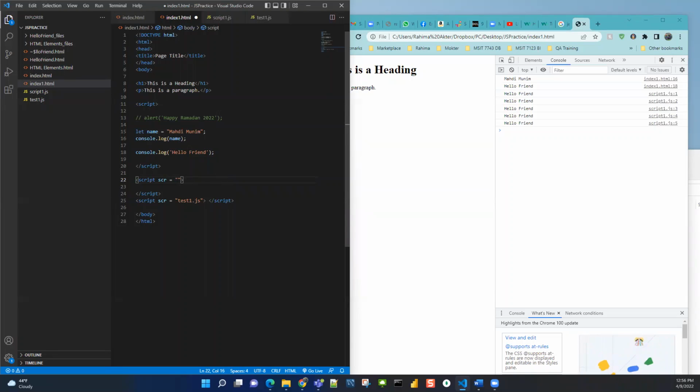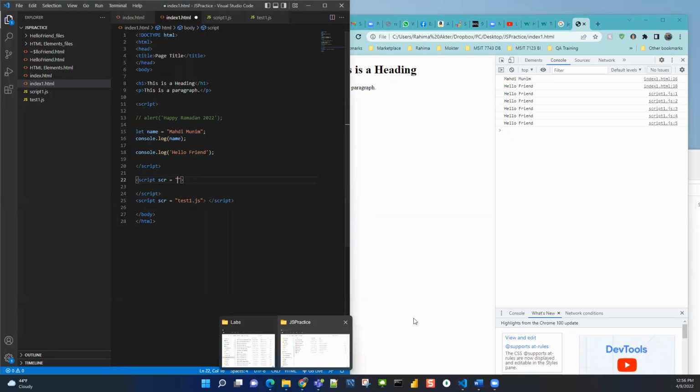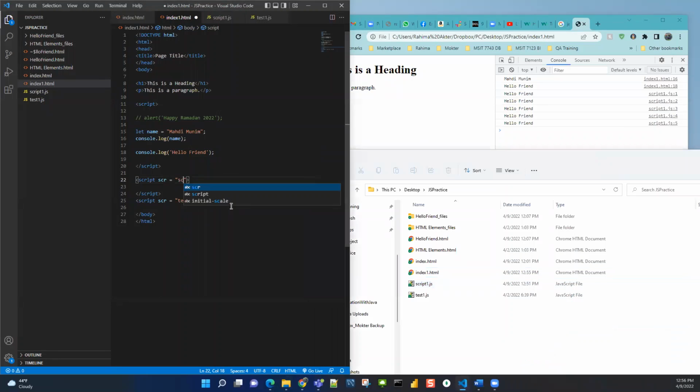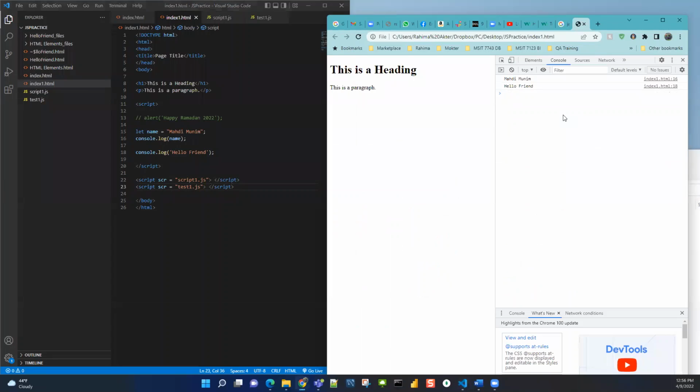What is our script file over here? Script one.js, right? Okay. And you can keep it on the same line or different line. It doesn't matter. But if I try to run this one, script one, yes, now if I try to run it, nothing happened, right? What is the reason?